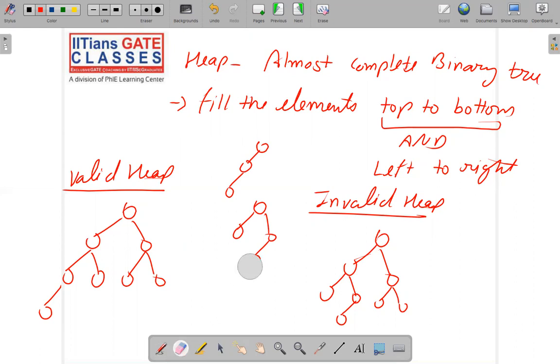But in the case of a heap, we are saying that it's an almost complete binary tree. Almost complete binary tree means at the last level, we may have some missing nodes, but at the level before it, we have all the nodes like this. But what is a valid and invalid heap? This is an invalid heap.